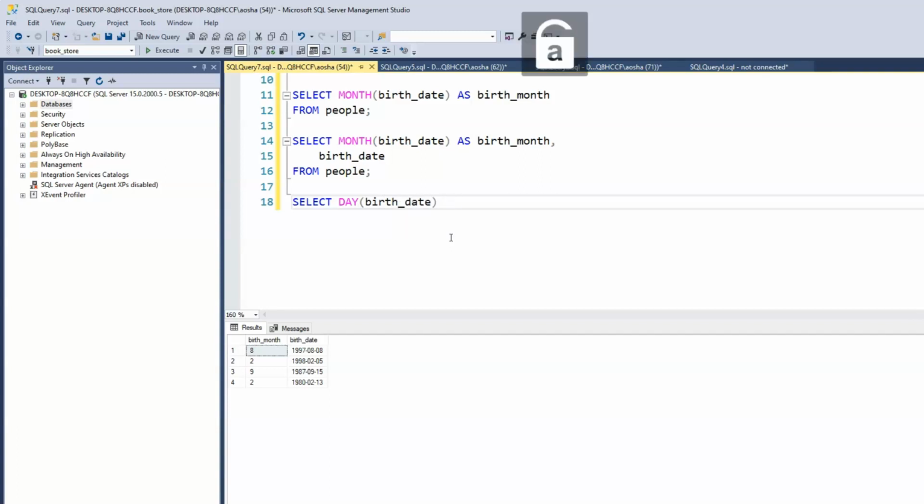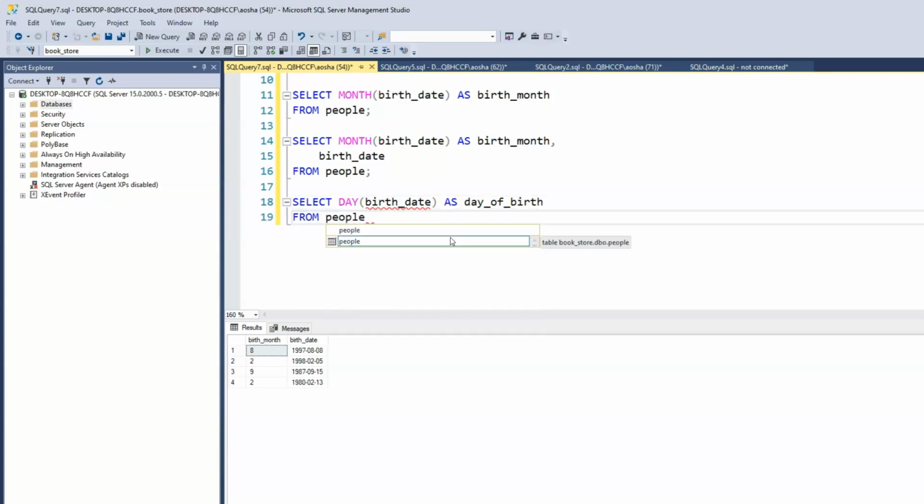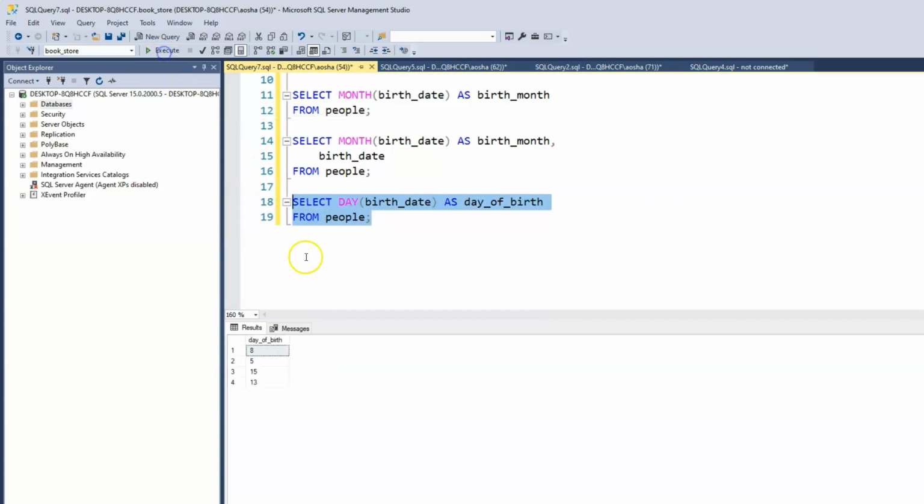And we'll say as, let's say, as day of birth. And that's fine. And we just say from people. And when we run this, it prints out the day.